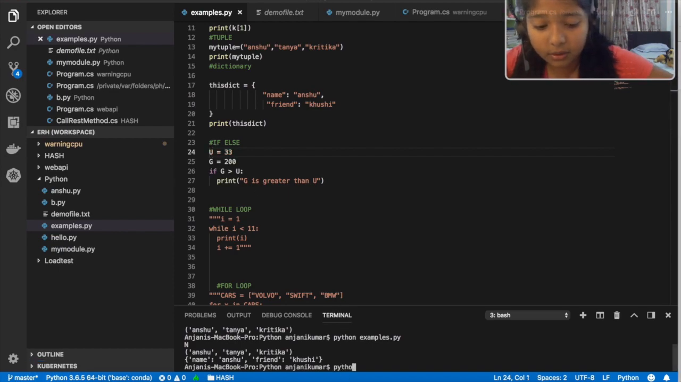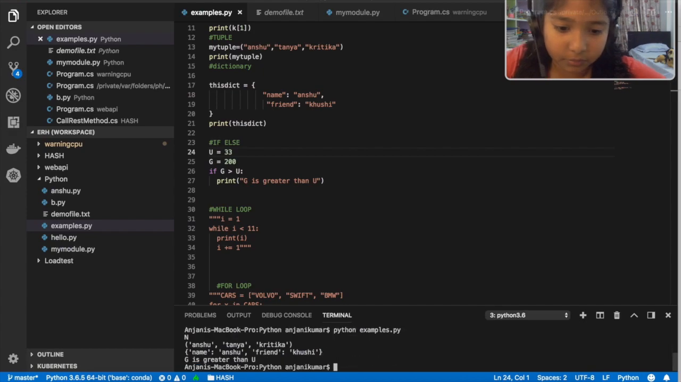python examples.py. G is greater than u. You can see it is written, displayed to me over here. So now our next topic is while loop.